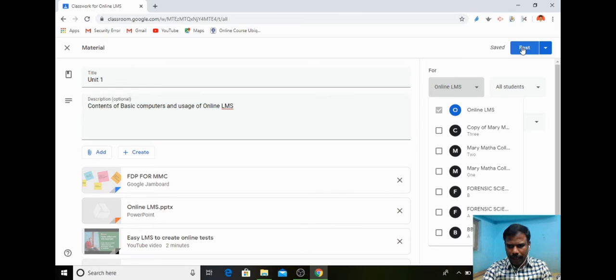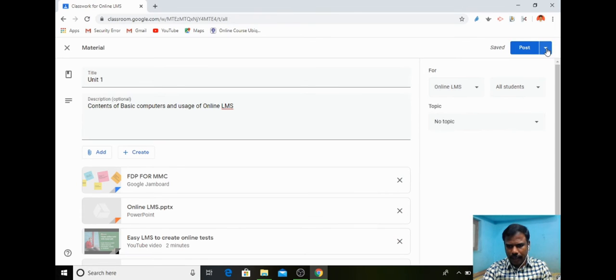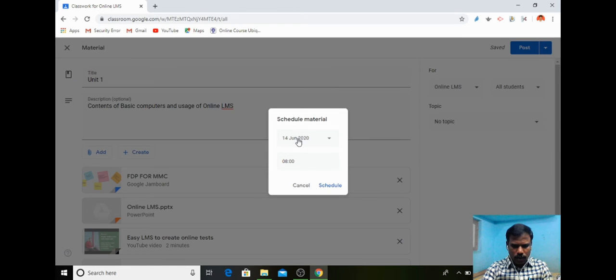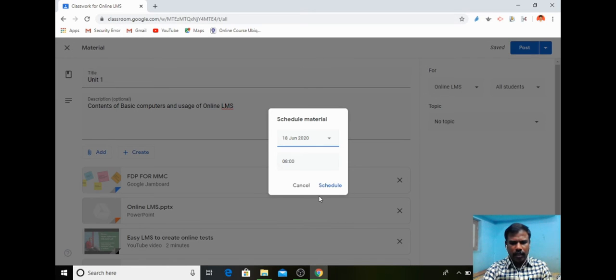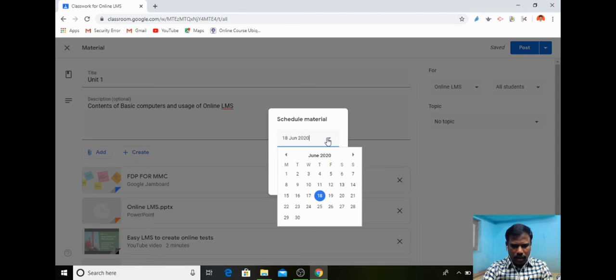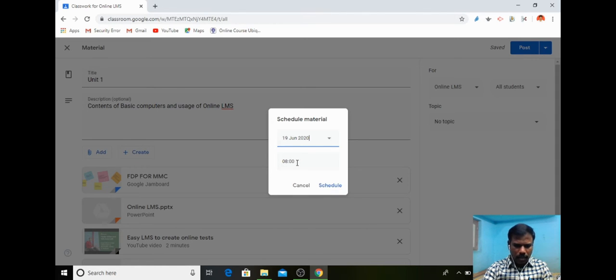You can post immediately or you can schedule it later. For example, I am going to use only for online LMS class, and you can schedule it after. For example, I am scheduling it. So here you can see the date. If you select, a calendar will appear. So it will display only the 18th or 19th 10 o'clock.